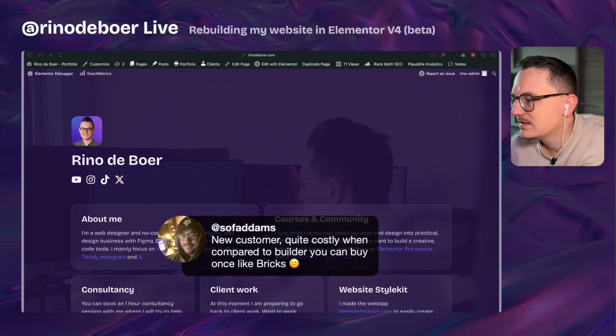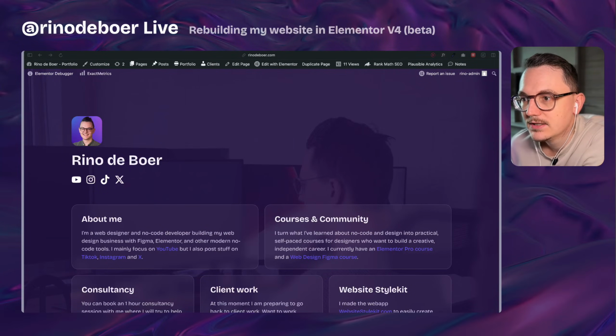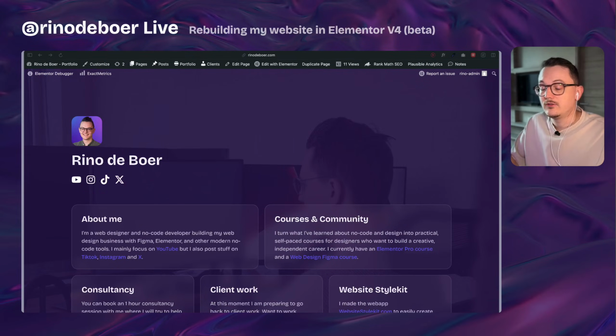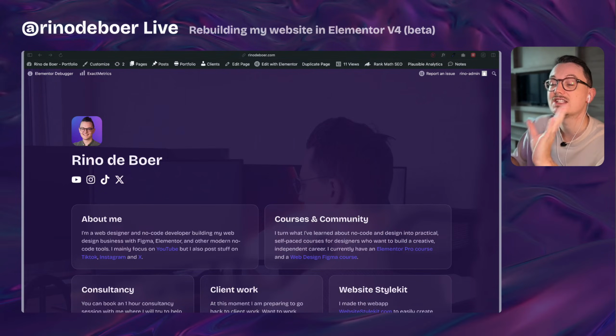New custom is quite costly when you compare to build it, you can buy it once. Yeah, I know, that's true, Adam. But it's still very, very affordable compared to anything outside of WordPress, like Webflow, Framer, because Framer's pricing, oh my God, have you guys seen that? You have to pay if you want an extra editor on the website. It's insane.